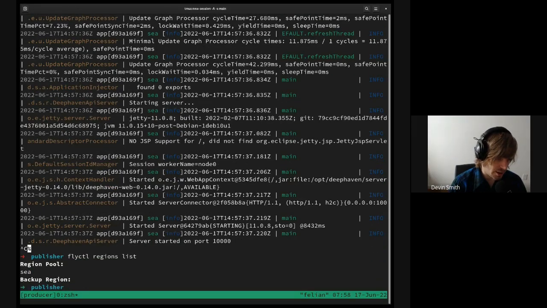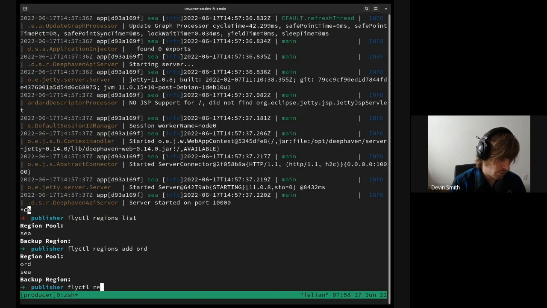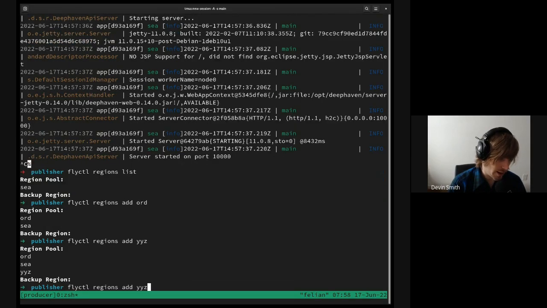FlyCTL has a lot of regions available, but what I'm going to do is add some other regions besides Seattle. I'm going to add Chicago. Regions add Toronto. Let's go ahead and add Toronto, and let's just leave it at that. Chicago and Toronto.